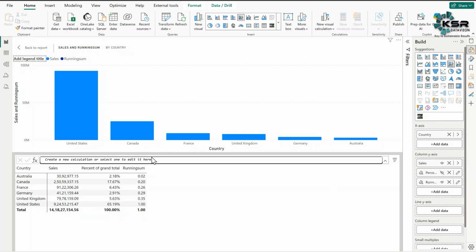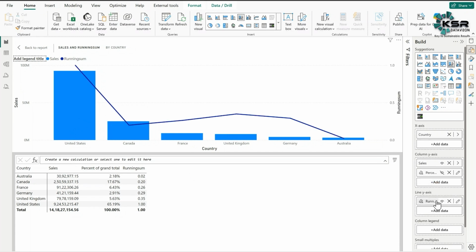So now I want to see this as a line. For this, just click and hold, drag and drop this on the line y axis. Once you drag and drop this on the line y axis, see, it is not a Pareto chart. A Pareto chart means it will start with 0 and go up to 100%. Here it is taking the running sum, but according to the sales. So for this we will enhance this. Let me edit this.